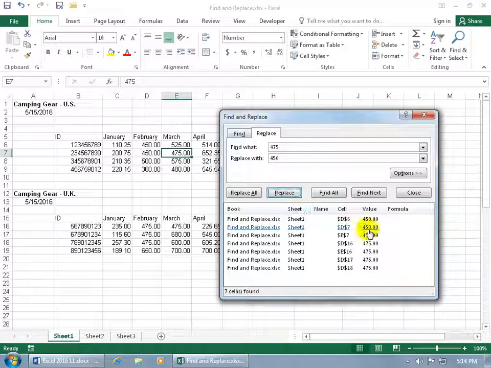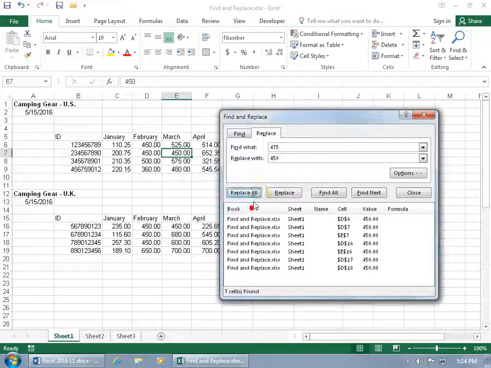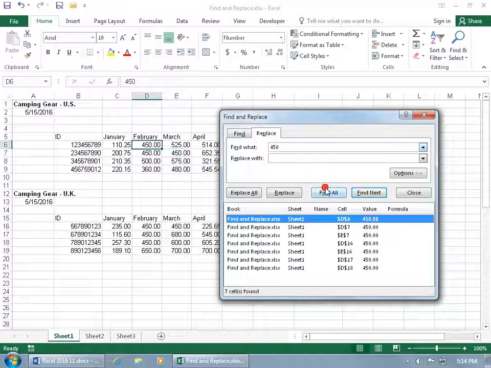Click Replace, replaces that with 450, goes to E7, and if you don't want to keep clicking on Replace, go ahead and click on Replace All. And a total of 5 replacements were made after we made the initial first 2 replacements, and then click OK. Let's go ahead and delete that. So that way, if we want to find all the 450s, type in 450 and click on Find All.